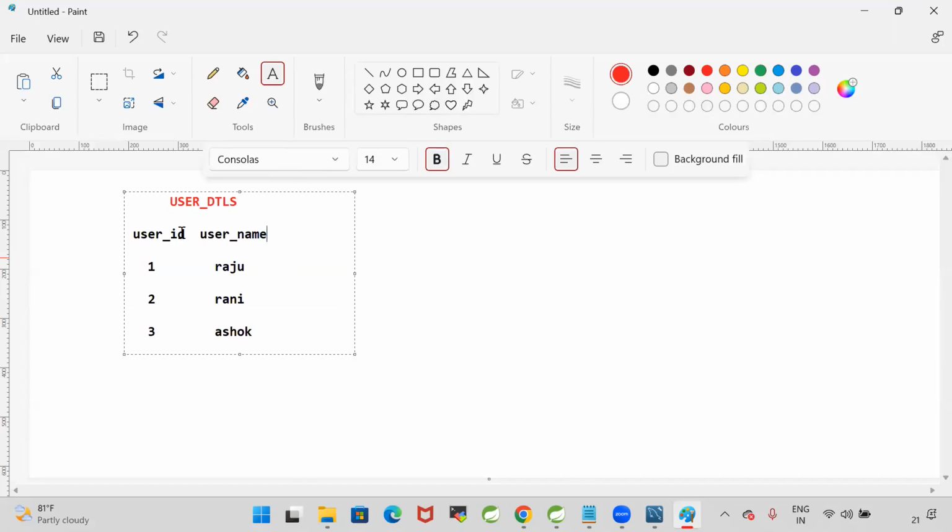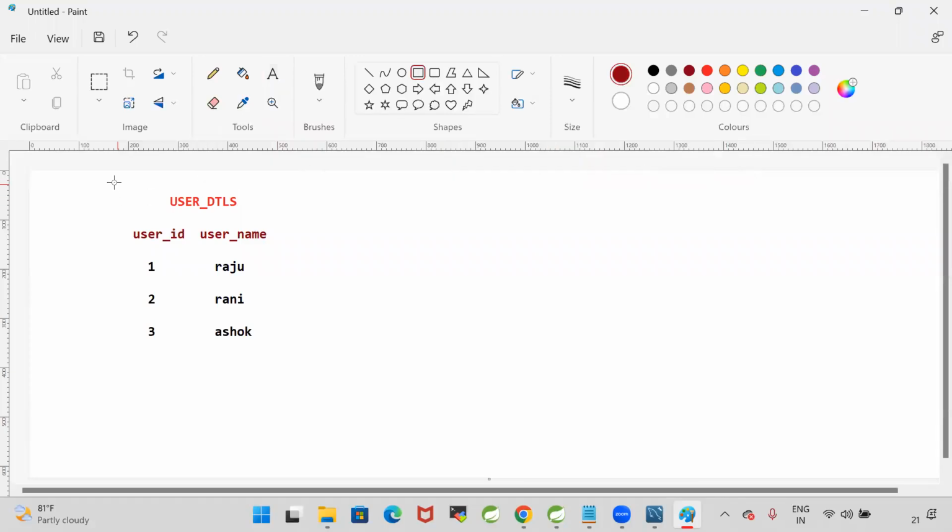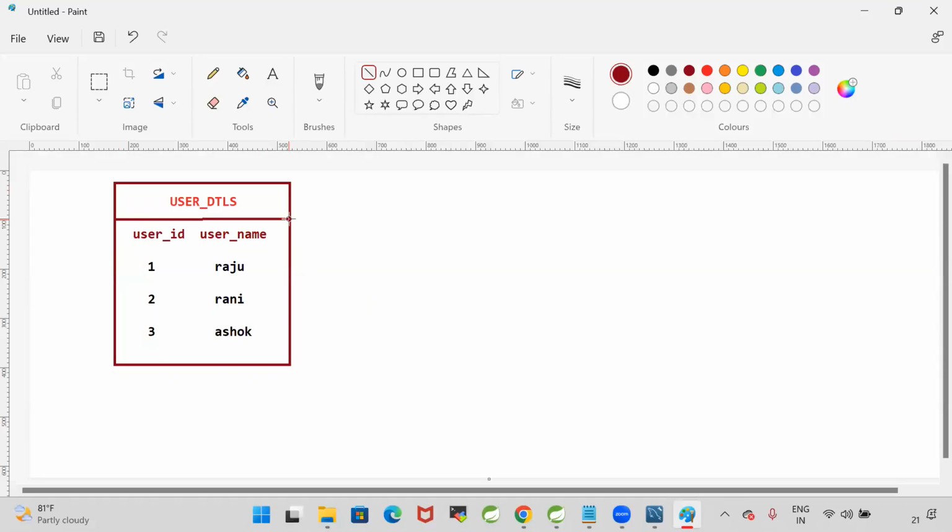The user details table contains user data, user ID and username. Assume that this is my user details table data. So these are the two columns I'm taking. You can take multiple columns also, but I'm taking two columns. One is user ID and another one is username. So 1 belongs to Raju, 2 belongs to Rani, 3 belongs to Ashok.